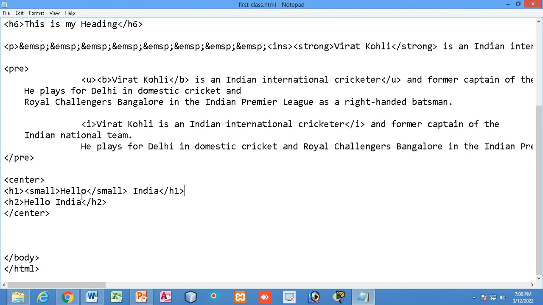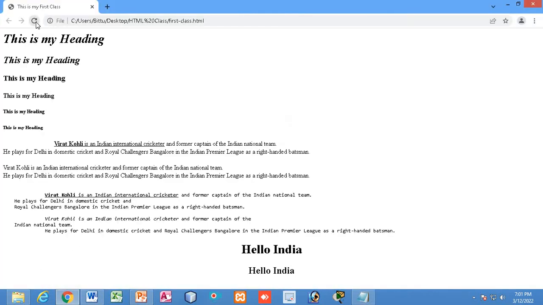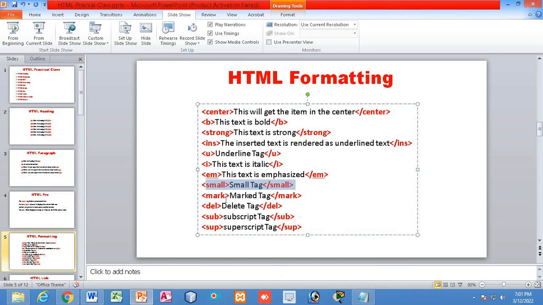So what will it do? The size of hello will be reduced compared to the size of India. The default size of hello India was the default size of the H1 heading, but this will appear smaller. Let me see, just observe. You can see the size of hello has been reduced compared with India. I hope you have understood where you have to use the small tag, right? It will reduce the size to some extent.